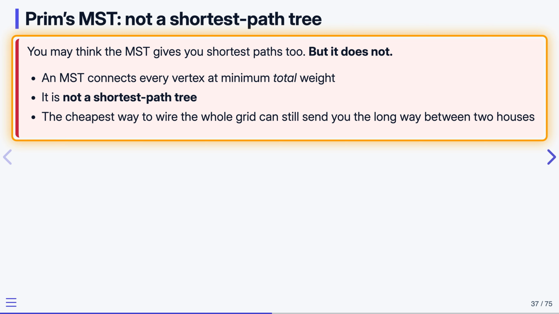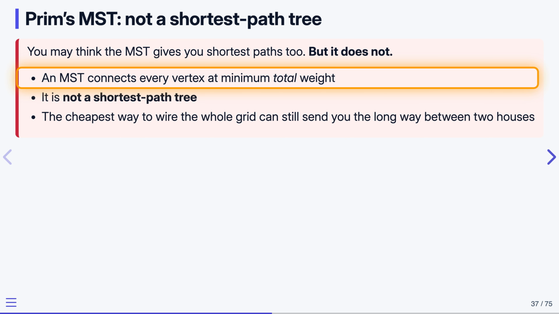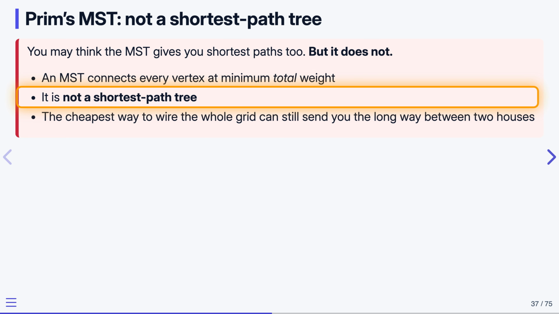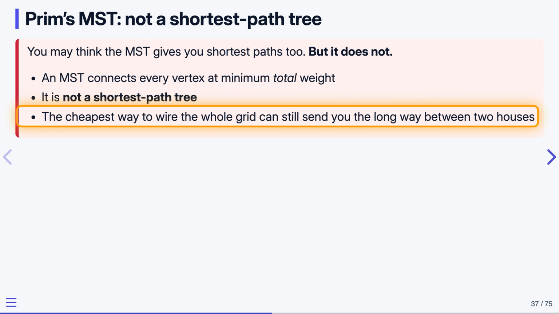Watch out for one belief here. You may think the minimum spanning tree gives you shortest paths too. It does not. An MST connects every vertex at minimum total weight. It is not a shortest path tree. The cheapest way to wire the whole grid can still send you the long way round between two particular houses. Cheapest total is not the same as shortest between any given pair.